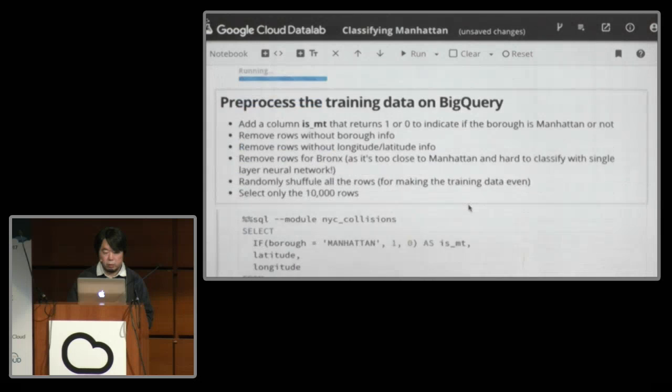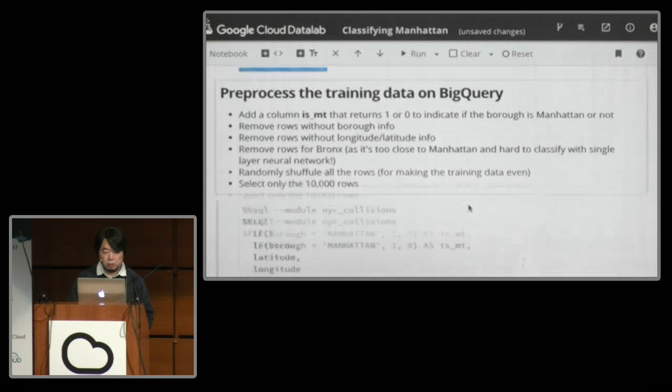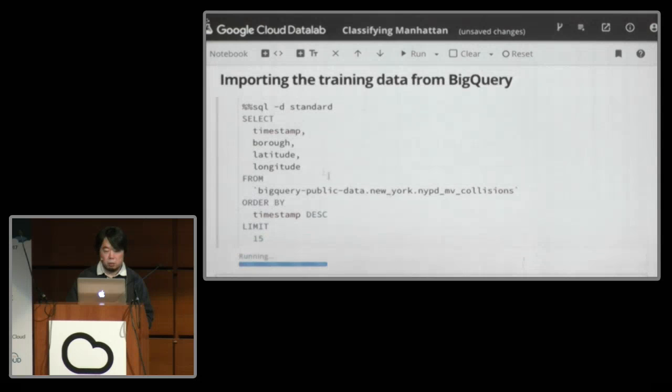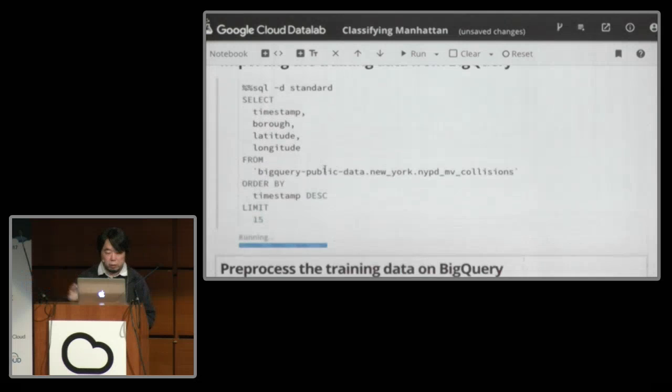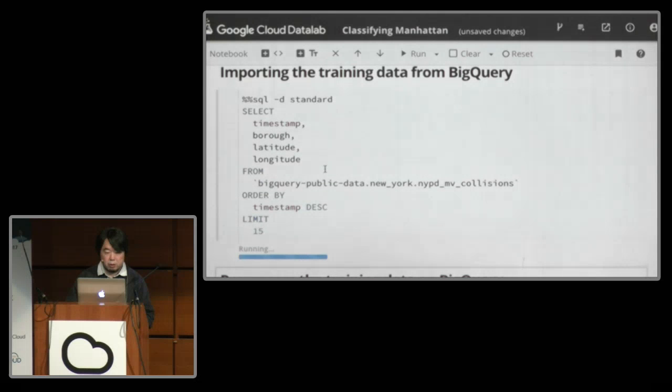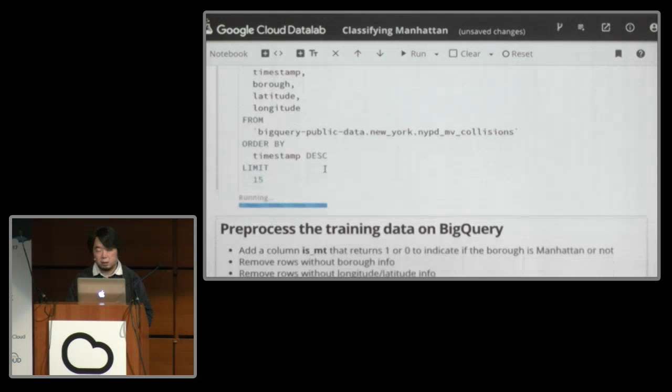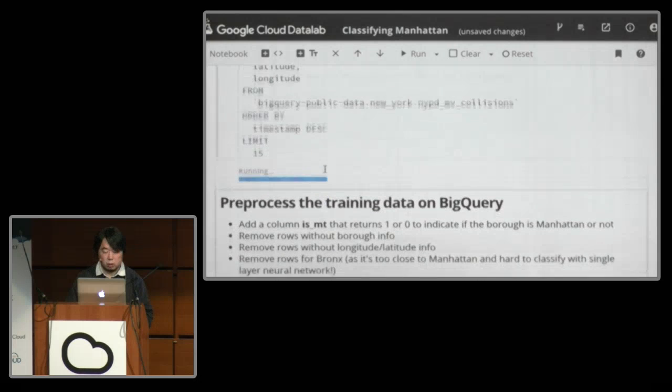While we are waiting for the result, what we are going to do is have the pairs of latitude and longitude as well as the borough, like Manhattan or Bronx or the other boroughs. And by using that data as training data, we want to train the neural network.